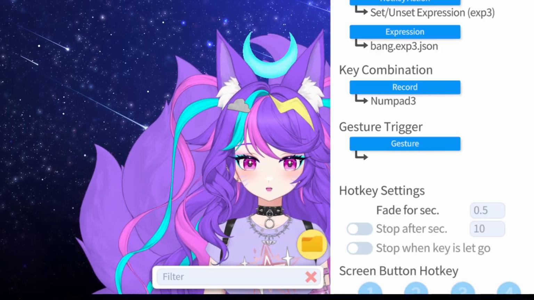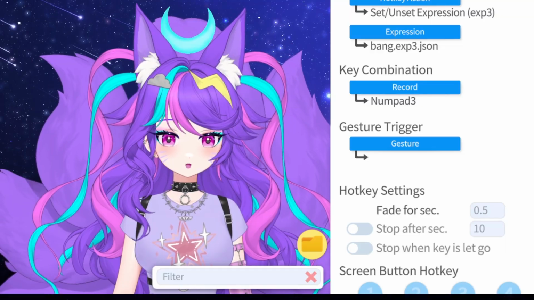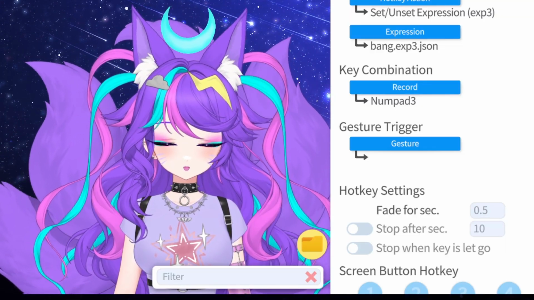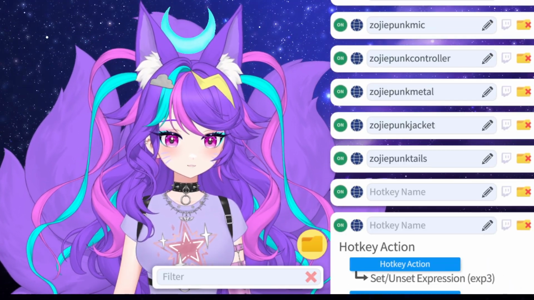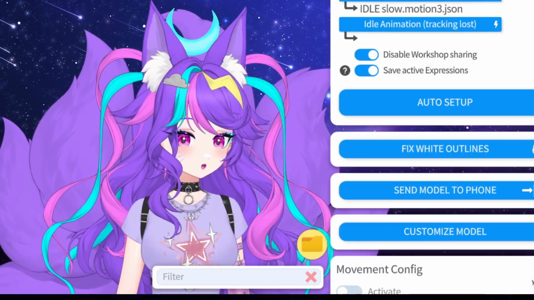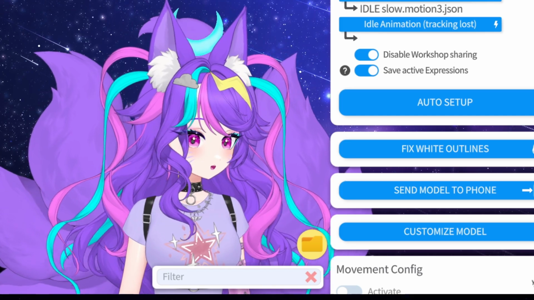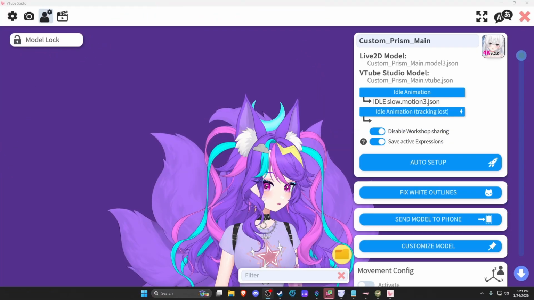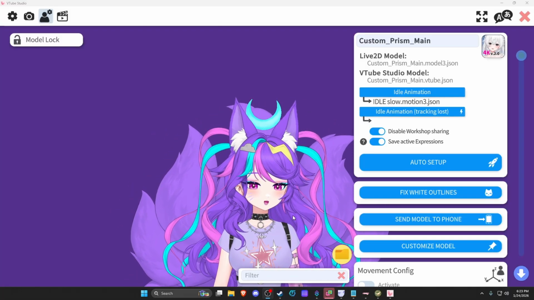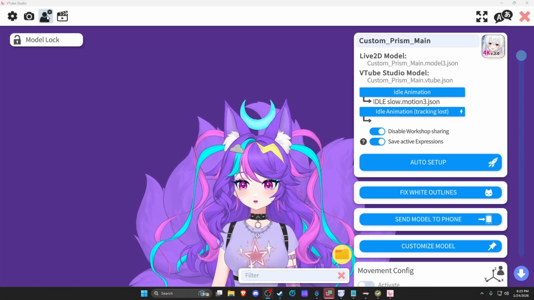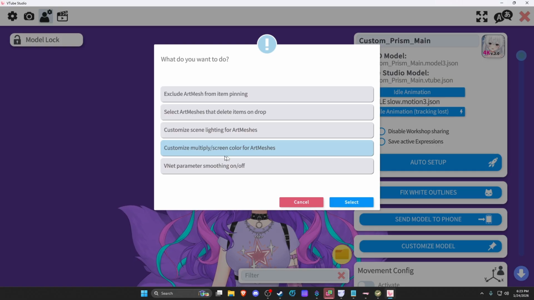What I generally do for my model is I actually use an art mesh instead of the traditional color, so I just leave everything white, and then I go into the art mesh. Okay, so the art mesh is in this other menu, which I'm gonna just hide so you can actually see. And so it's in this menu here, and then you would say customize model, and you would customize multiply screen color for art meshes.